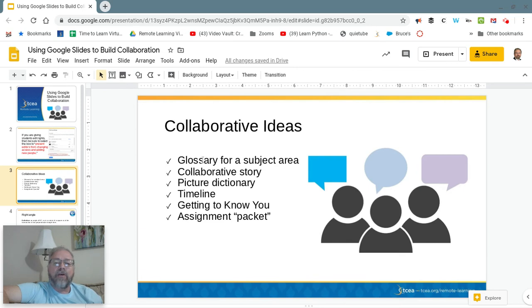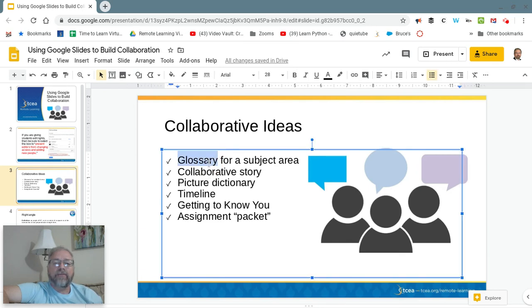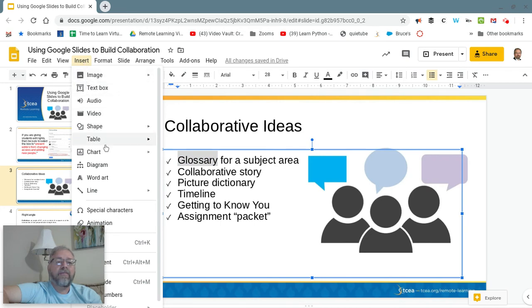So I'll highlight the word glossary, and we'll pretend this happens to be a math glossary, and I've got a variety of words already listed, but I want to link this to the exact page of the glossary. Maybe we'll say this word, and pretend it is right angle. So I've highlighted the word, and then I'm going to go up to Insert, come down to Link.